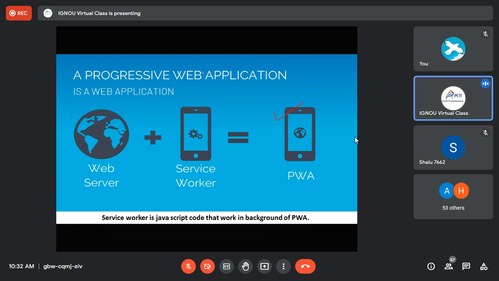So yes, a progressive web application is a web application. Now you can all see how the data kept in the web server and the service worker are integrated to give rise to a PWA kind of application. Here the service worker is the JavaScript code which defines the behavior of our application and works in the background of the PWA, right?